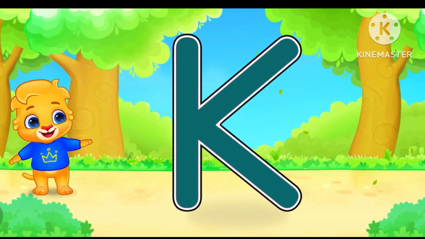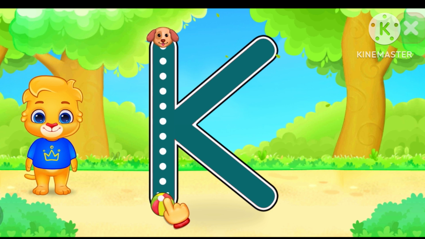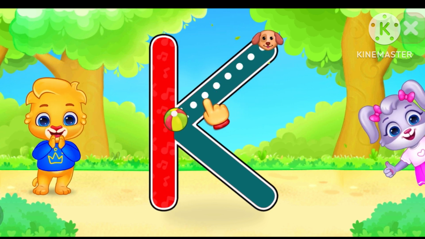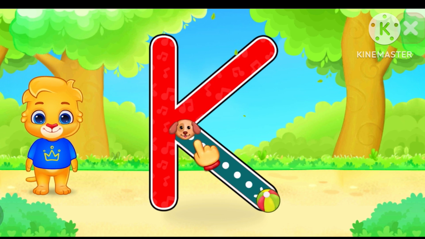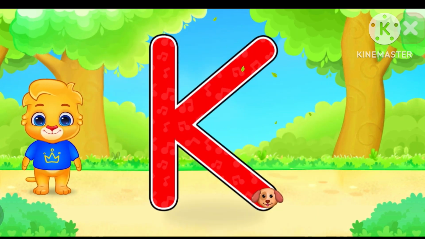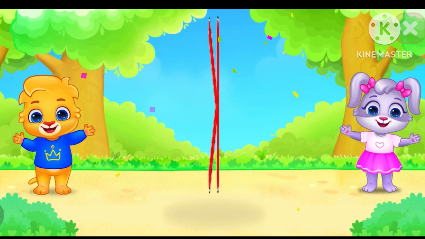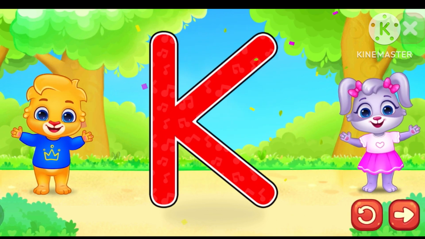Capital K. Start from the top and draw a standing line down. Go back to the top and make a slanting line to the left. Then make the slanting line till the right bottom. K is for king.